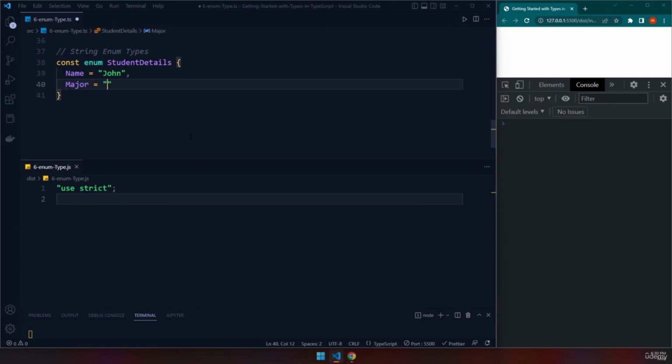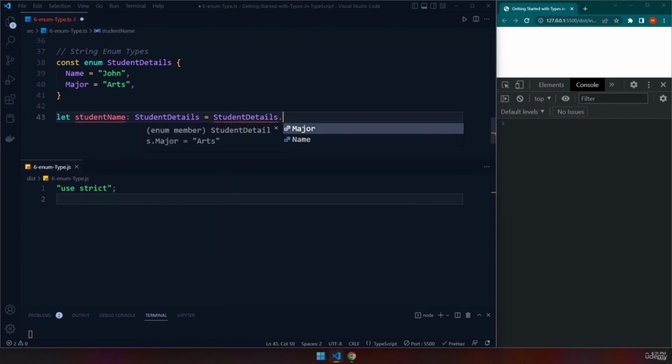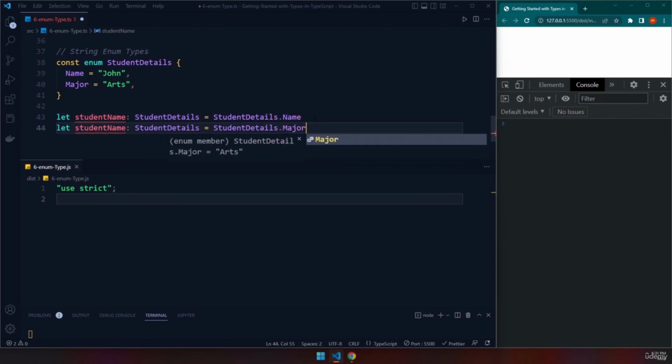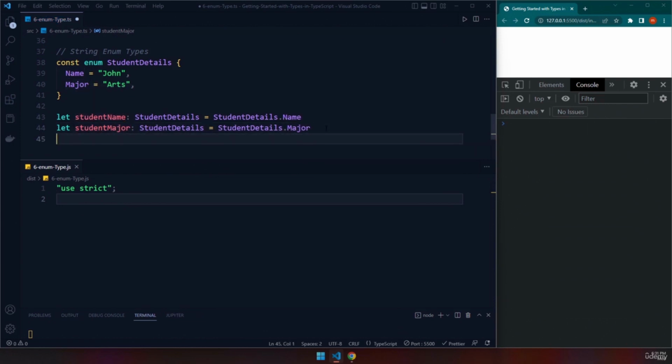The major could be arts. Very well. How can we access these values? We can say let student name. Now, what is the type of this? The type is student details. Even though we are accessing strings, we're not going to say string because the type of this is actually this enum type. I talked about that. And this is going to be student details. And as soon as I do dot, we're going to get the name. And from here, I'm going to get the major.